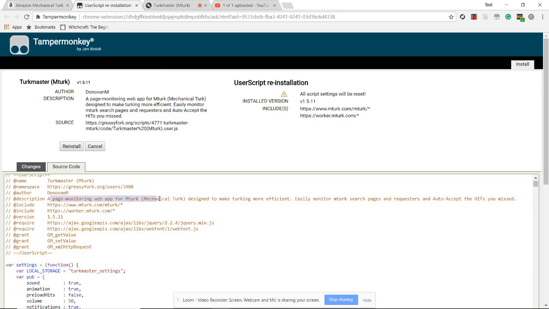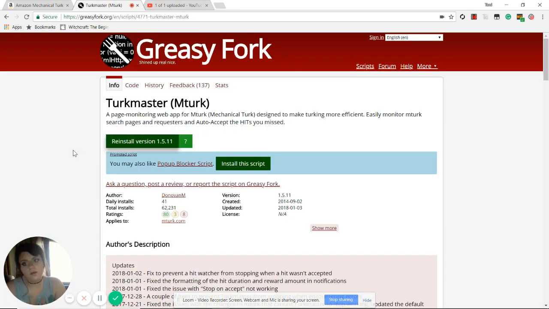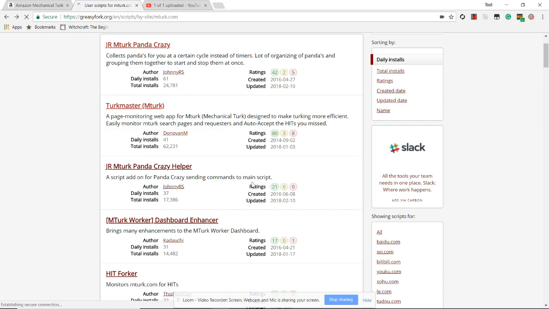A page monitor and web app designed to make Mturk more efficient, monitor Turk search pages and requesters, auto accept Turk hits that you miss. So super easy. All you gotta do is hit reinstall. I'm gonna reinstall it, did nothing, but it will pop up blocker, that might be good. So that's the first one that you should get. So I'm gonna go back and get a script that I don't have, to kind of show you what happened.